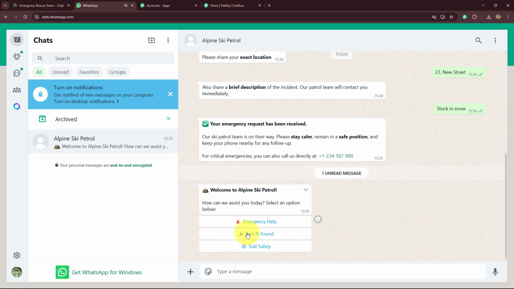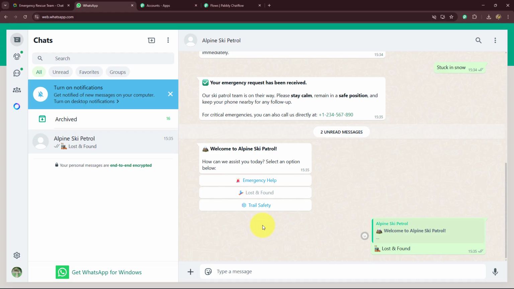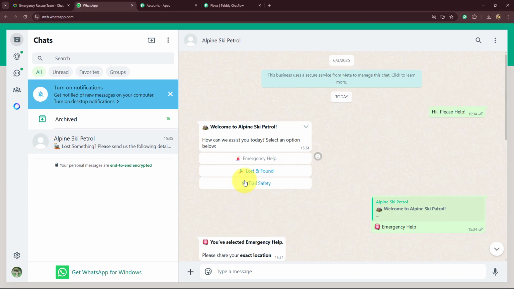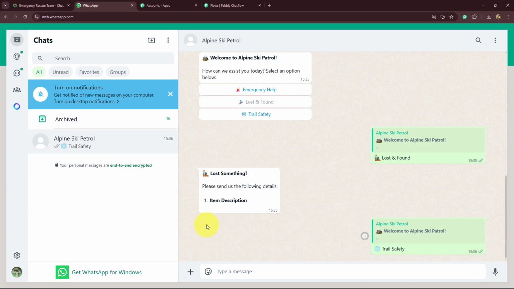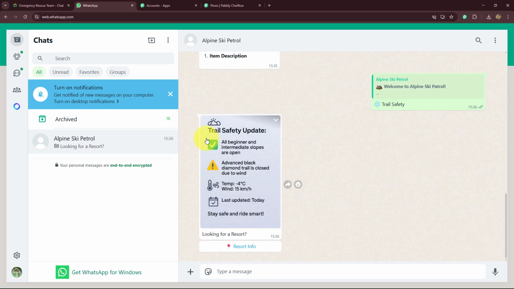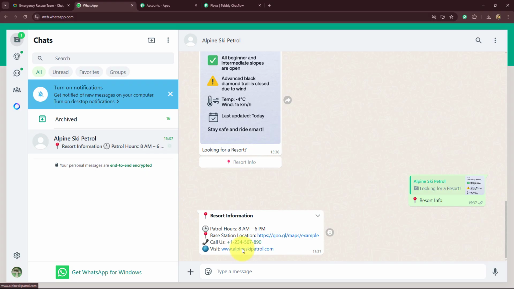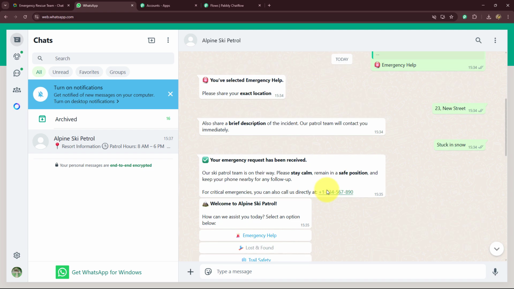Now let's suppose if I click on the lost and found button. So it is asking me, lost something, please send the following details. So again, if I provide the details over here for the lost product, the details will be sent as a notification to the team. Okay, now if I click on this button, trail safety, you can see that here I got trail safety updates, and if I want to look for a resort, I can click on this button, resort info. So I got the details. So in this way the bot is actually going to work.